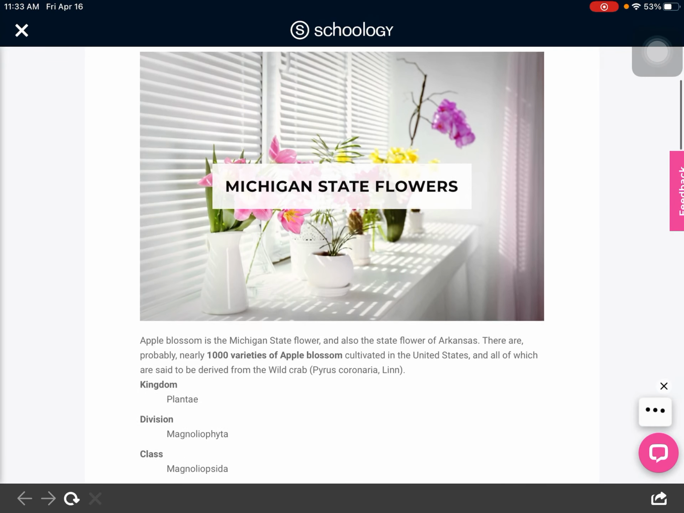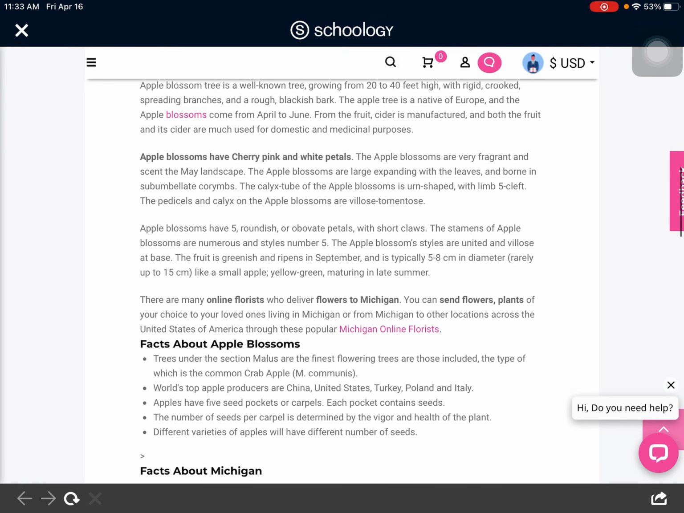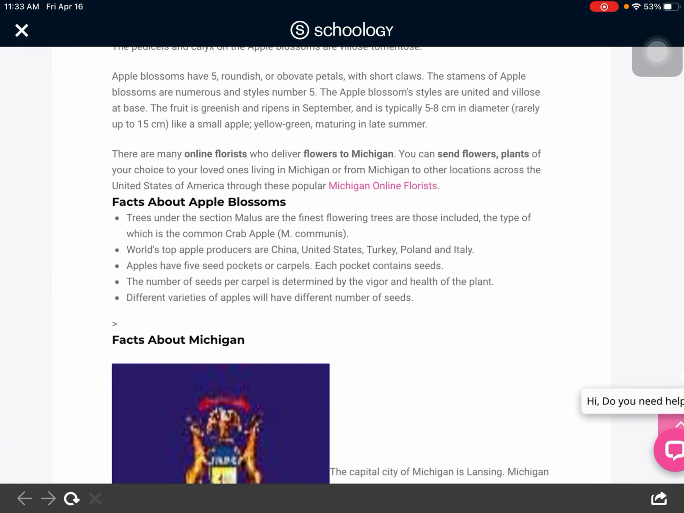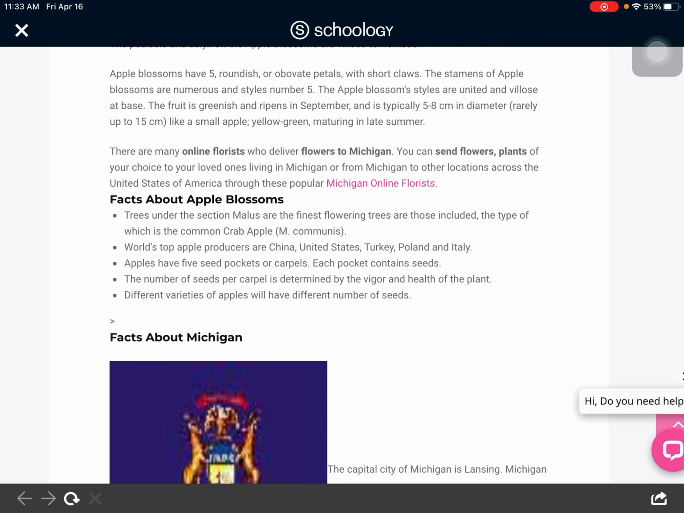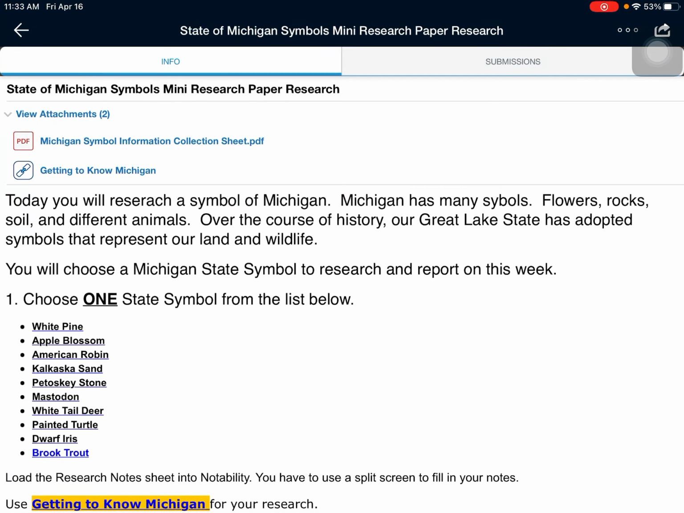The same thing with the apple blossom. It's in that coloring book. It's really good information, but here's some more information on the apple blossom. Okay, so look, this one has facts about the apple blossom. And so if you couldn't find enough facts for your report, you might want to use the facts from this website. So you have plenty of information here.